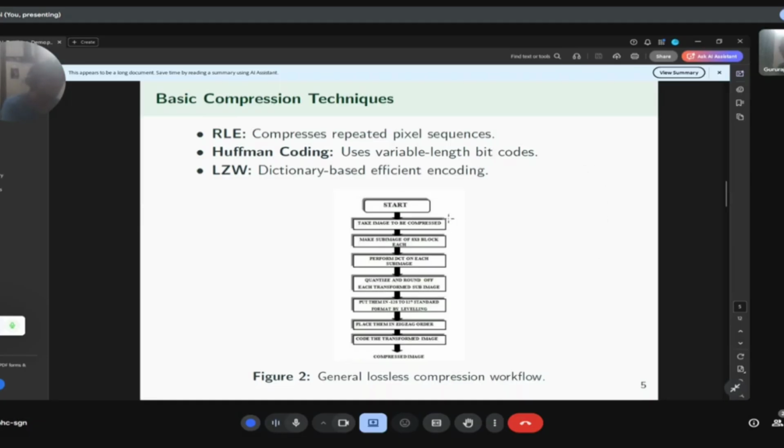Now we have a small compression flow here, which is like JPEG. It's actually JPEG compression. You start with the image, divide the image into sub-blocks, 8 by 8 blocks, perform DCT on each sub-image, quantize it, then format it in a range from -128 to 127, and then place them in zigzag order. So it's easier to even decode the image using the zigzag manner.